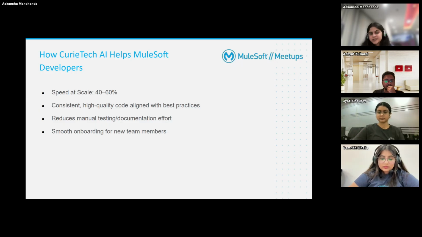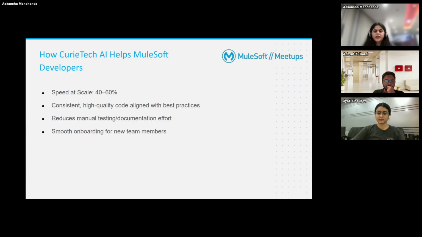Second is consistency and quality. Every line of code follows the MuleSoft best practices. As I just discussed, we can have organization specific best practices. So the output isn't just faster, it's also cleaner, more consistent, and of higher quality. Then we have reduced manual effort. There are critical but time consuming tasks, for example writing documentation, test cases, or boilerplate code, that are offloaded to AI, giving developers more time to focus on problem solving.